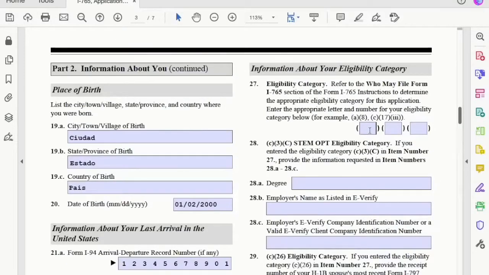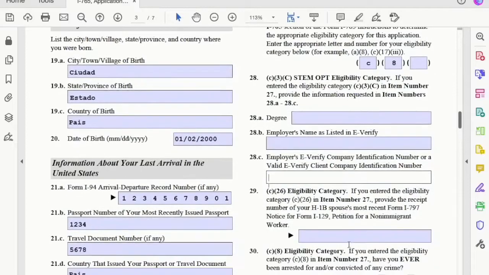Question 27 asks for the eligibility category for your work permit. If you are applying for a work permit based on having filed an asylum application, your work permit eligibility category is C8. You can write C8 for question 27. Then for questions 28 and 29, you can write N/A in each blank space.